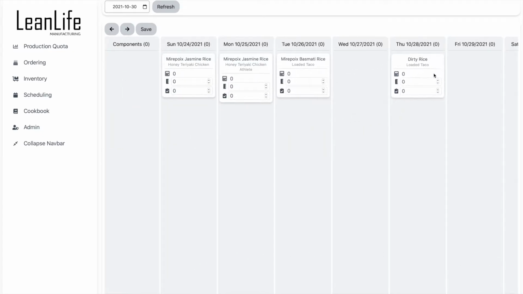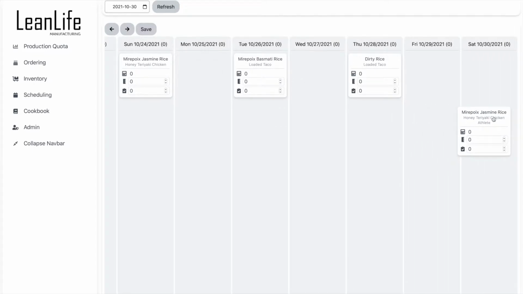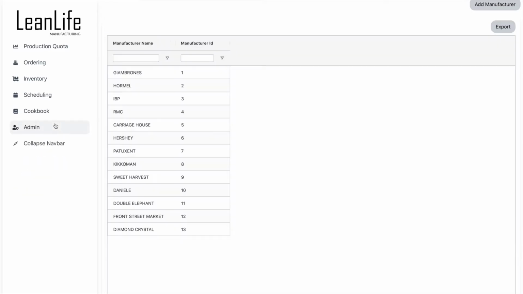We will use the scheduling features to make smart decisions on inventory to lower our costs, while allowing us to be more efficient with our labor. These are our two major costs of business.